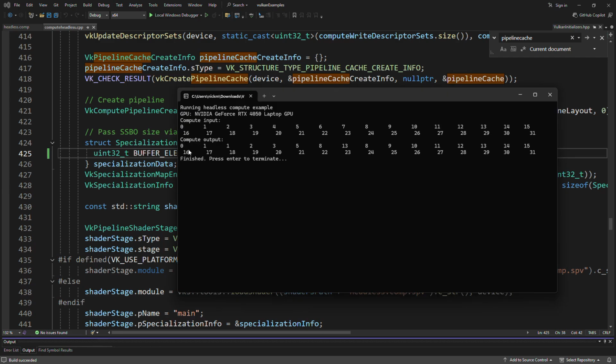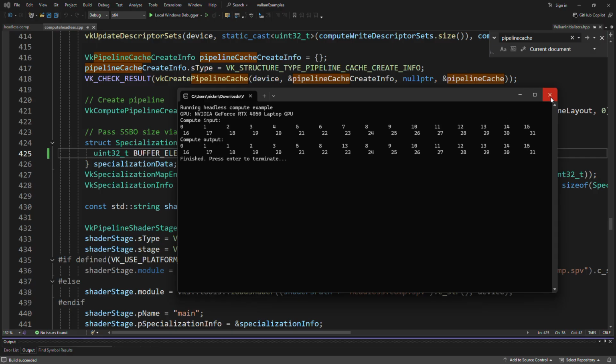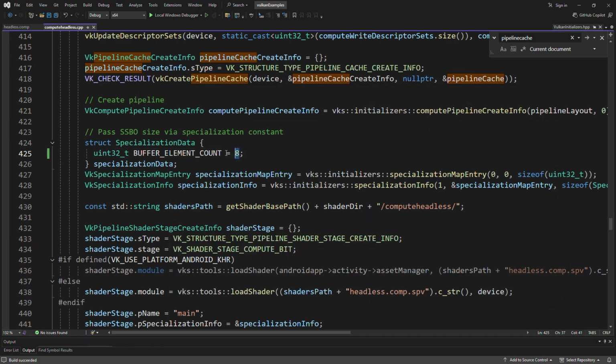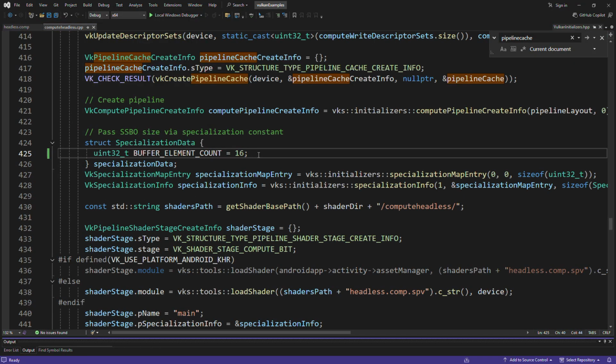So we get 0, 1. 0 and 1 is 1, 1 and 1 is 2, 2 and 1 is 3, 3 and 2 is 5, 5 and 3 is 8, 8 and 5 is 13. But then notice that from here on out we get a different behavior. We get a reset, which is something involved with the actual code. But basically we're able to effect change on the shader behavior just by changing this value here, right? I haven't touched the shader, I haven't recompiled, I haven't done anything like that.